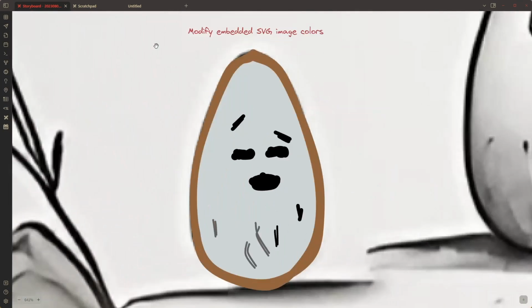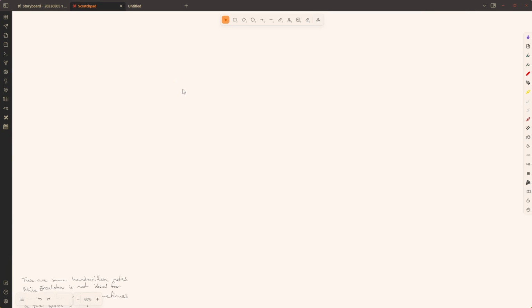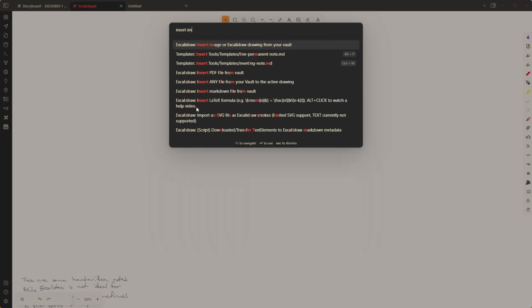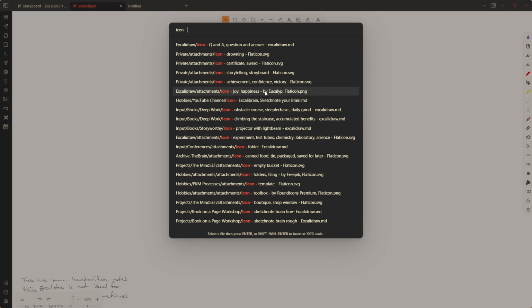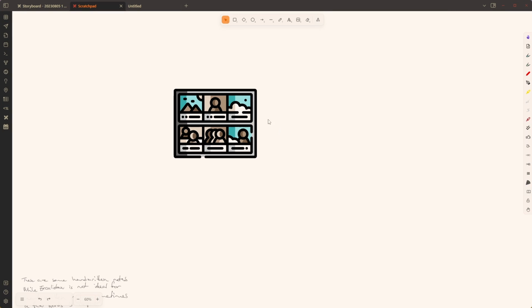The next feature is a very special feature, so you can change the color of embedded SVG images and also embedded Excalidraw images. For this to work, you need to insert an icon. So now I'm going to insert an image. This is going to be an icon, and for example, I'm going to insert this storytelling storyboard icon. And imagine I want to change the color of this. I want to change this to orange. So how do I do that?